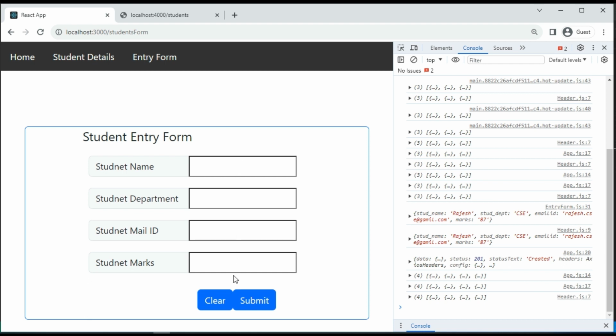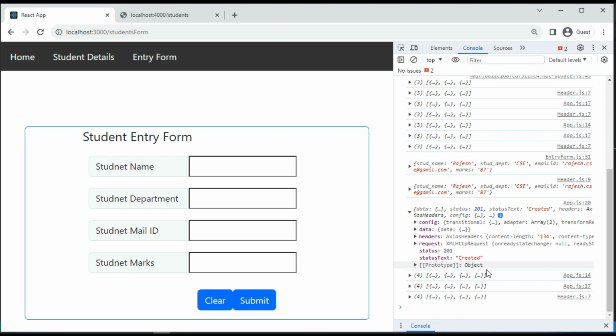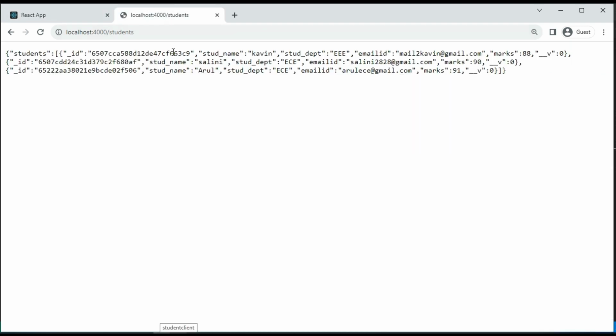See here the data is cleared here, and also our data is inserted, created. Okay, let's check in our server. See here our new student Rajesh is also inserted, right?